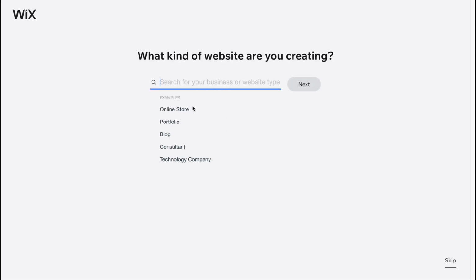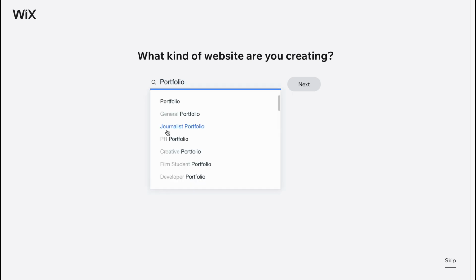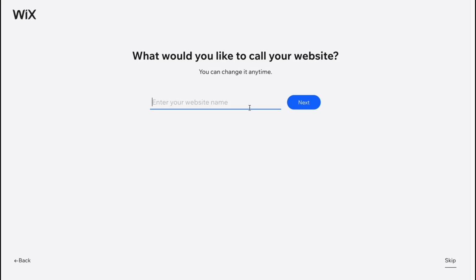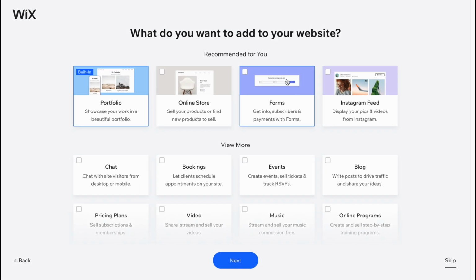So let's click on create new site, and now we need to answer some questions, basically which type of website we would like to create. We are creating a portfolio, so let's click on portfolio. We can also choose the type of our portfolio if you haven't decided, we can just click on next, as in this case. So let's click on next, and what would you like to call your website? Let it be the name of our channel, basically Helperman. Click on next.